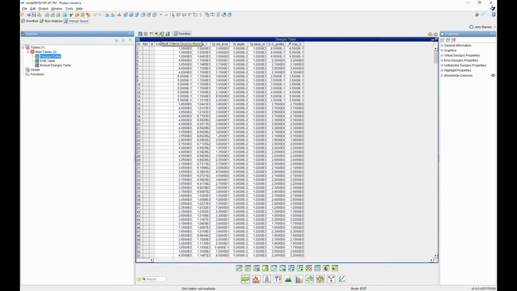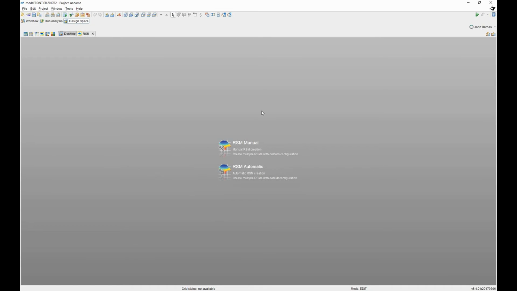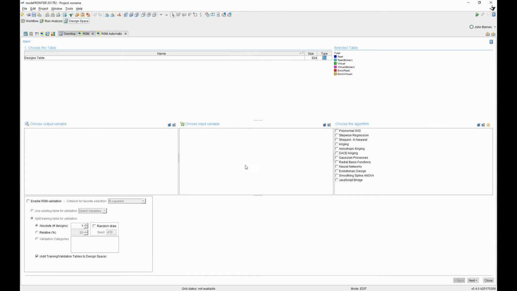This can be done instantaneously using the response surface methodology tool. There are 2 methods: RSM manual and RSM automatic. In the automatic mode, a lot of the advanced parameters are hidden, and you just use the standard values. If you want to do things in more detail, you can use the manual method. But in this case, I'm just going to use the RSM automatic method, just to show you how quick it can be to set this up. What we're presented with is just a single page wizard to work through.